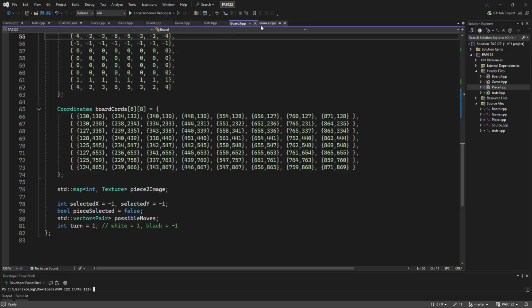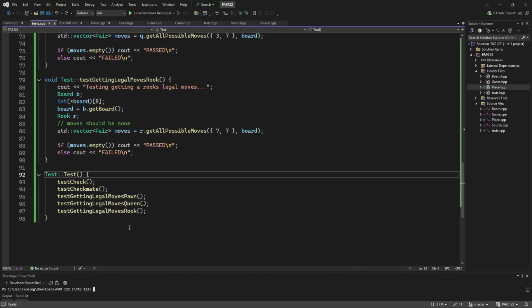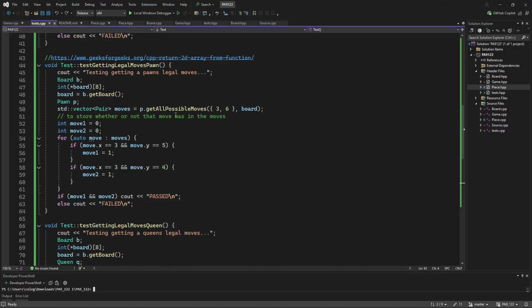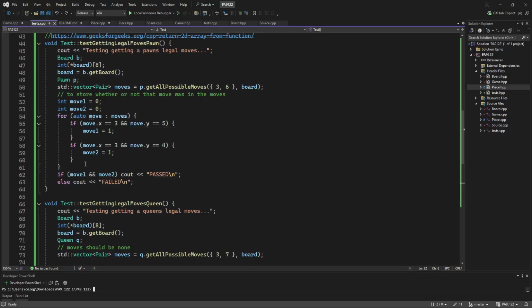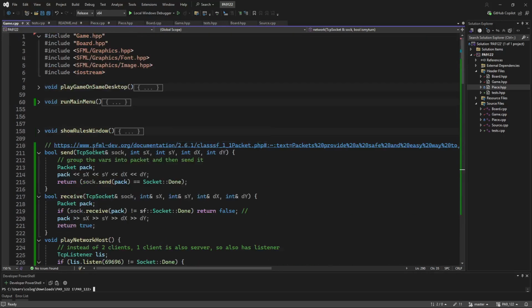Anyway, now this is tests. These are fairly simple. For all of these, we're just inputting a board and testing if it can actually detect check, checkmate. This is just getting the moves. These moves should be none, just to detect that kind of edge case. And for this one, this is just making sure that the moves that pawn returns are actually the moves it should be returning.